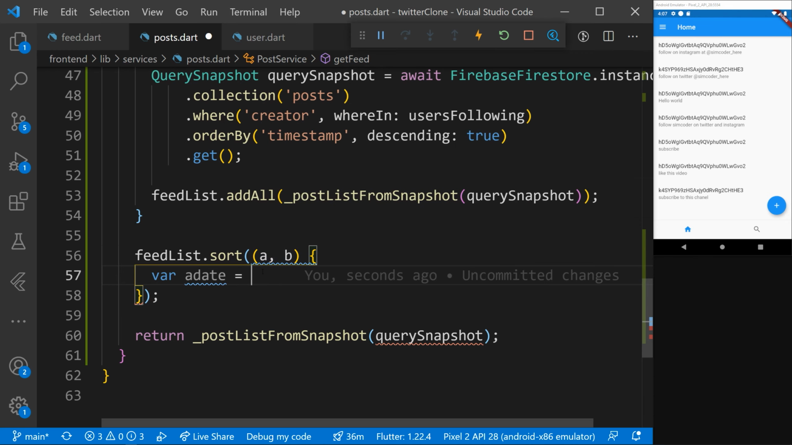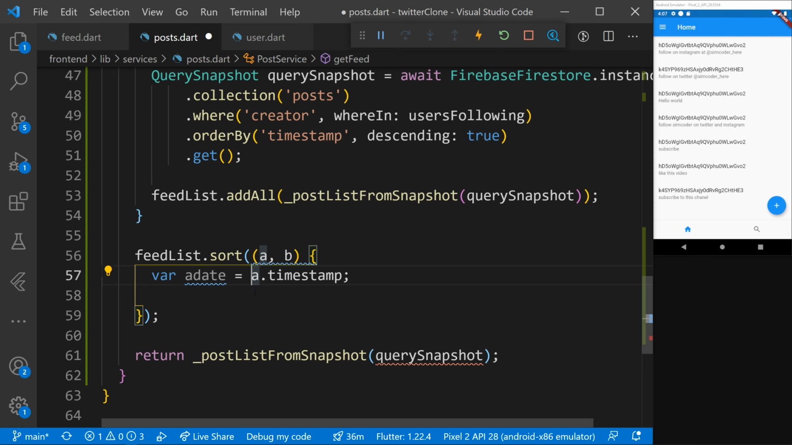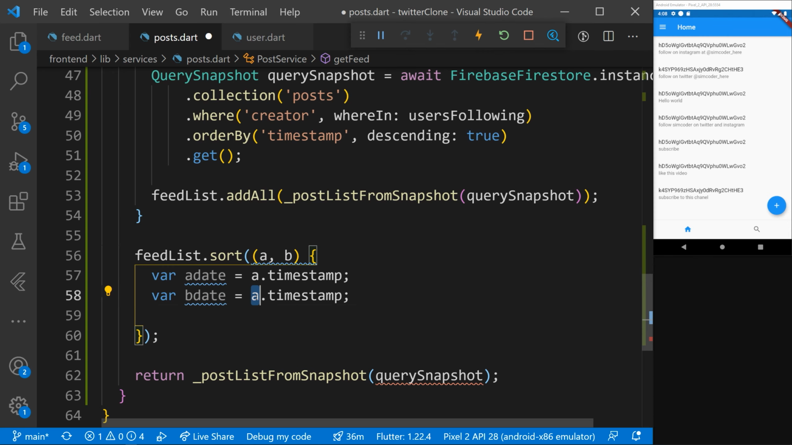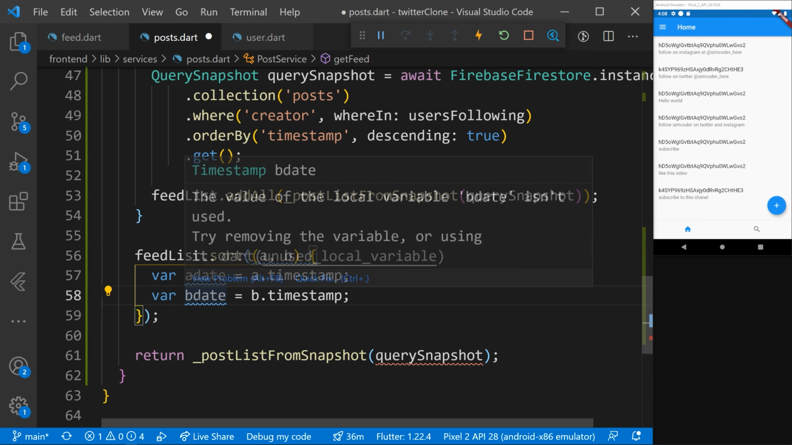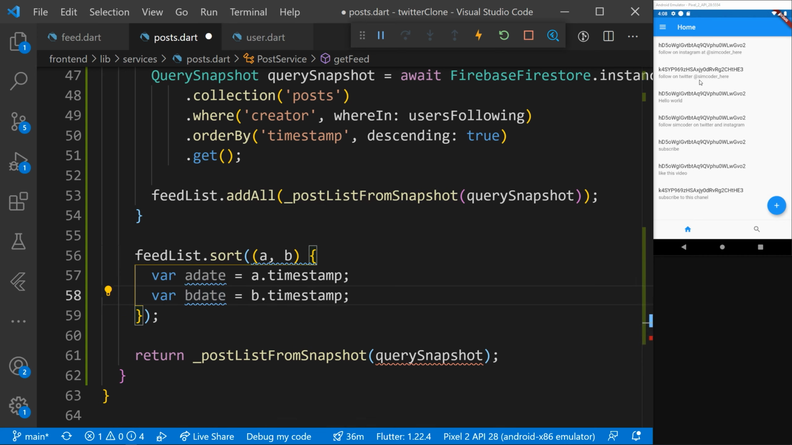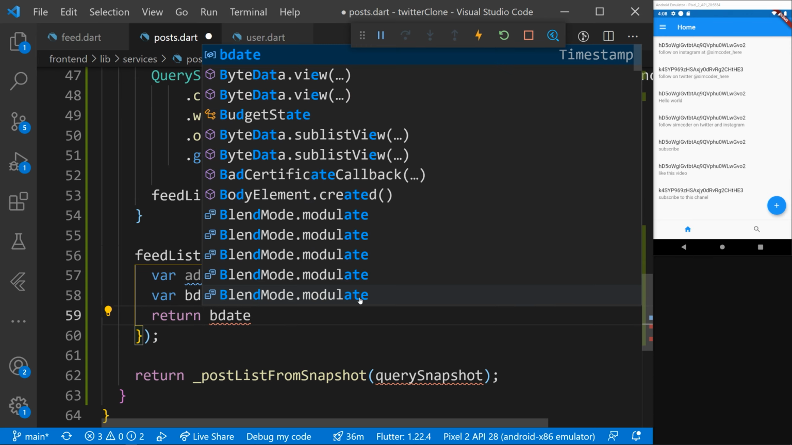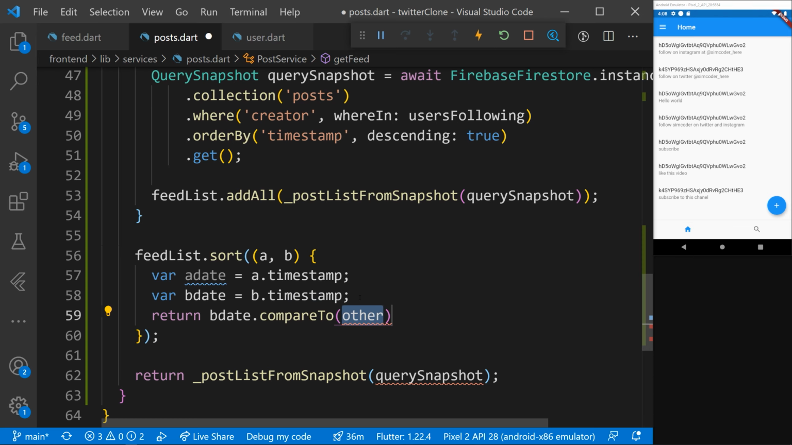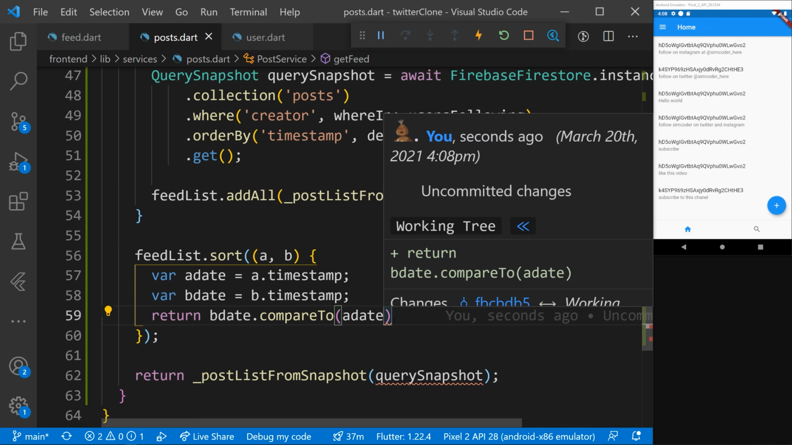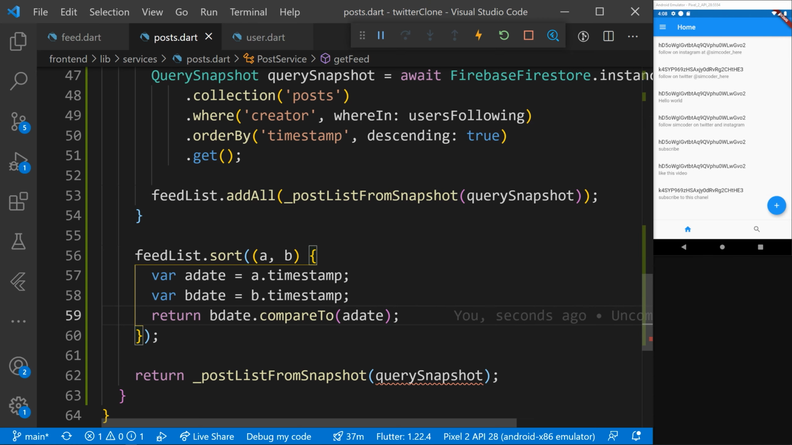So in the item A, we say that the var a date is equal to a dot timestamp, right? And we do the same thing for the B. So B date equals to B dot timestamp. So if we have this item and this item right here, how do we order it? We say that we return the B dates dot compare to A dates. So this will return a negative value if B date is before A date, and it will return a positive value otherwise, 0 if they match.